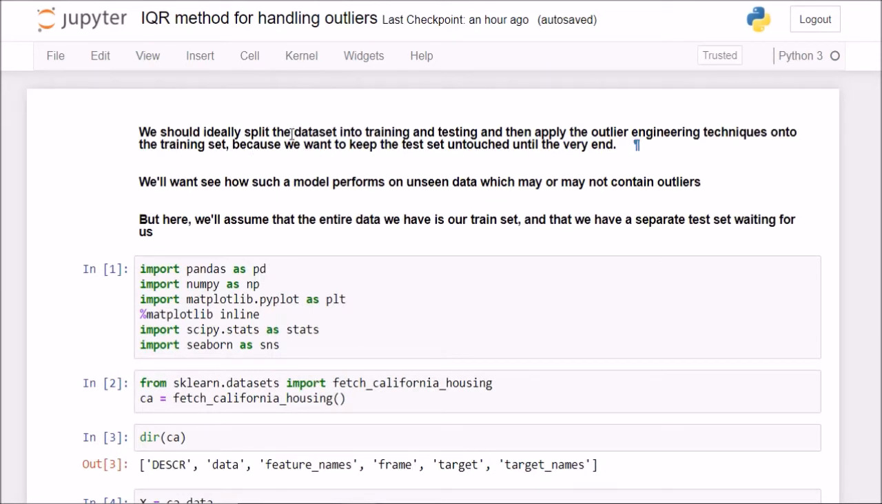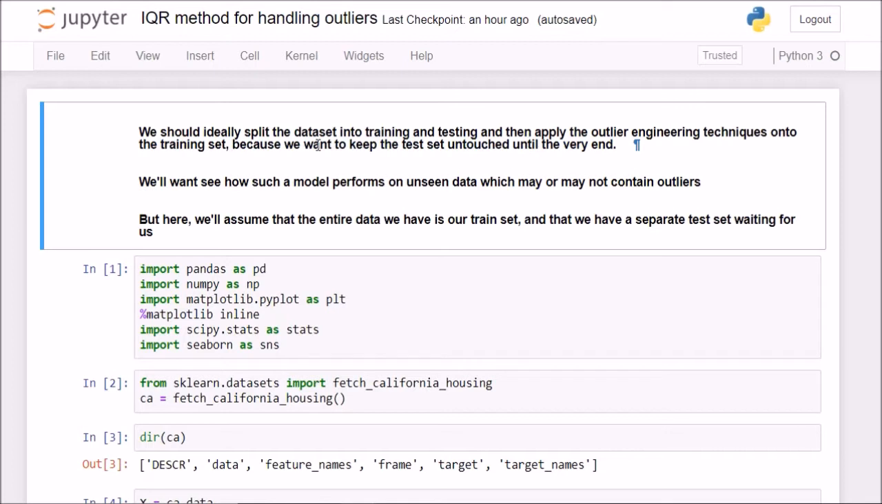Now, we should ideally split the dataset into training and testing and then apply the outlier engineering techniques only onto the training set, because we want to keep the testing set untouched until the very end. We do not want to see what data points are present in the testing set, and then we want to see how such a model performs on the unseen data, which may or may not contain outliers. Since we are simulating real world data, we should not touch the test set until the very end when we are making the predictions. But here we'll assume that the entire data that we have is our training set and that we have a separate testing set waiting for us somewhere else.